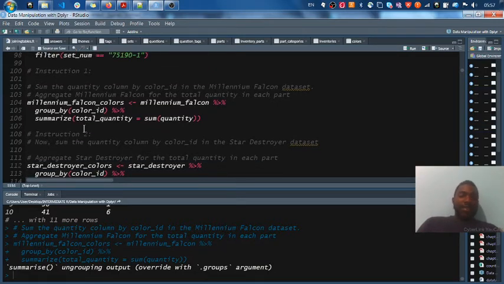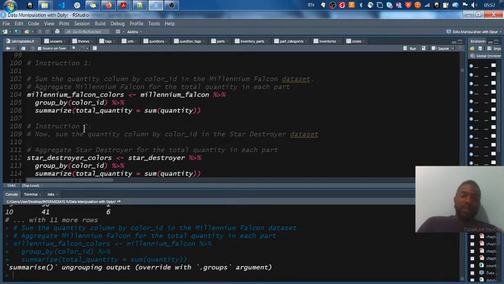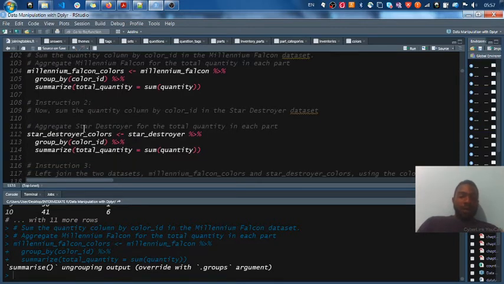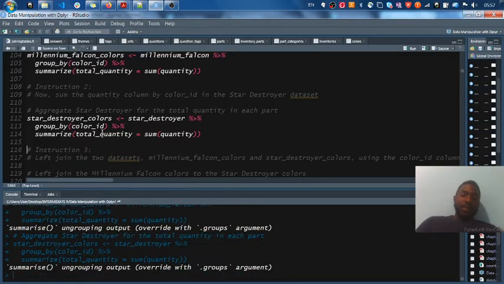So after that, the next instruction is to sum the quantity column by color ID in the star destroyer dataset. Aggregate the star destroyer for the total quantity in each part. Okay, so we're just doing the same thing, again with the star destroyer.